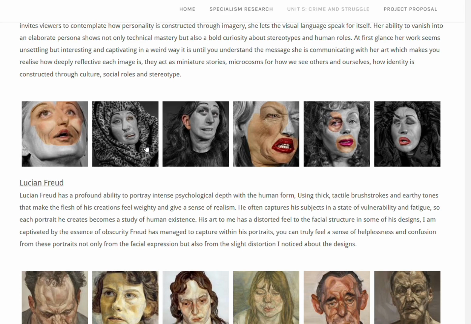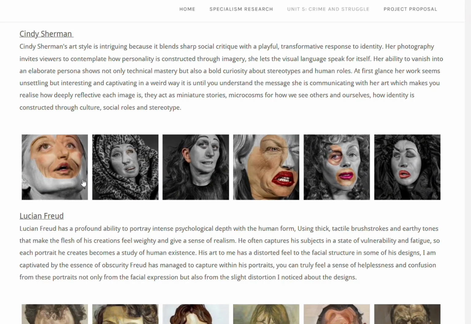Then Cindy Sherman. What I liked about her artwork was that she mixes coloured segments with black and white in her portraits, and with a lot of her other artwork has this distorted feel, which was something I did use for my last project, but not so much with this one really.